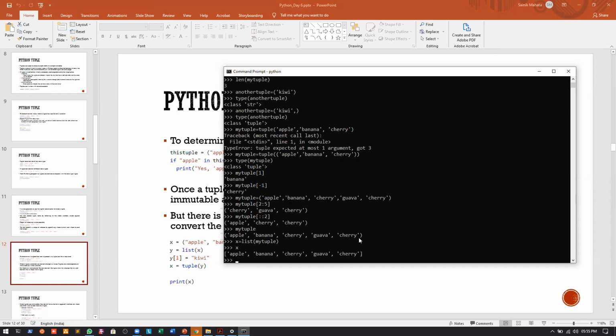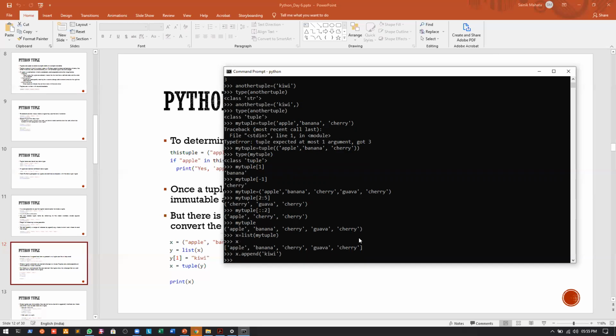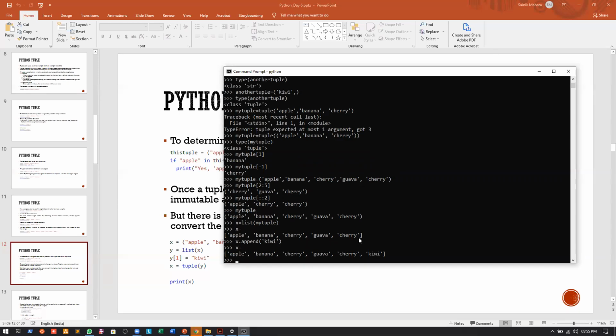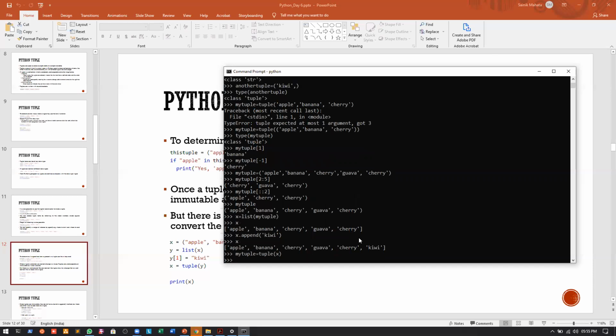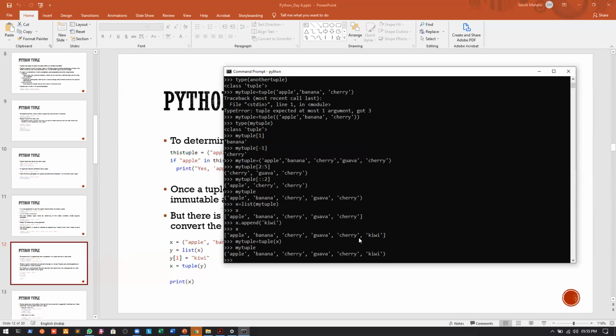Now what we can do here is write x dot append, for example key, which means I will be appending another element called key to the end. If I print x, you can see that we have added one thing called key. Now we can convert this back into a tuple. I can write my tuple is equal to tuple of x. If I print my tuple, you can see that it is a tuple because it is inside round brackets, and we have inserted a new element called key.